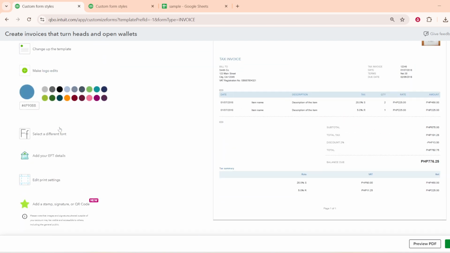Select a different font for headings and body text. Choose something legible and consistent with your brand style. Using one font for headings and another for body copy can help key details stand out without cluttering the page.